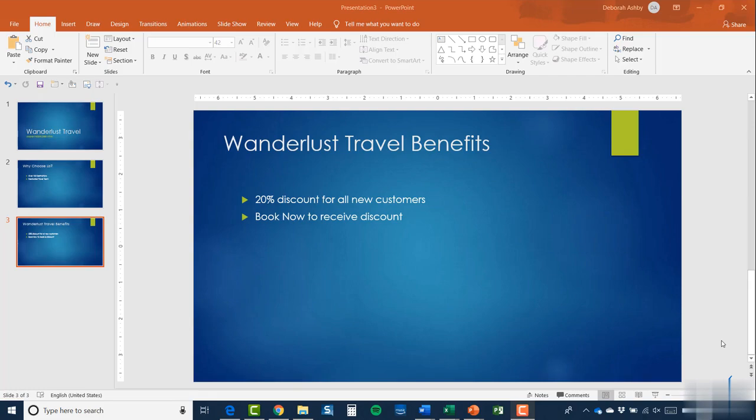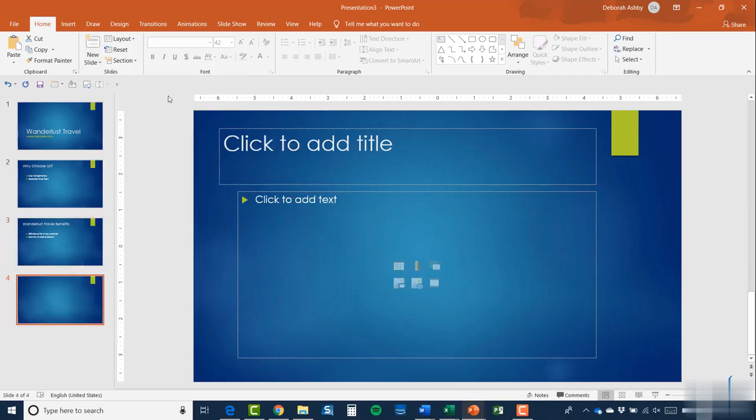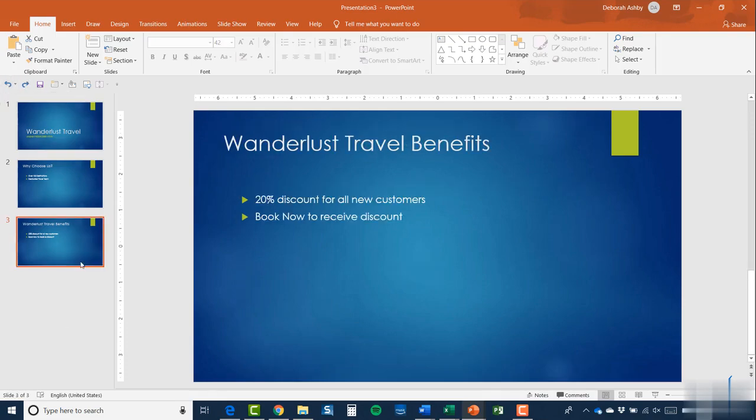Now, as we've seen, if we want to insert another, for example, title and content slide, I could go up to New Slide, and I could select my title and content slide, which is perfectly fine. But I'm going to show you a different way of doing it. So I'm going to click on the Undo on my Quick Access toolbar. And what I'm going to do this time is that I know that this slide here, slide 3, is a title and content slide layout. And maybe the next slide is going to be reasonably similar to this one.